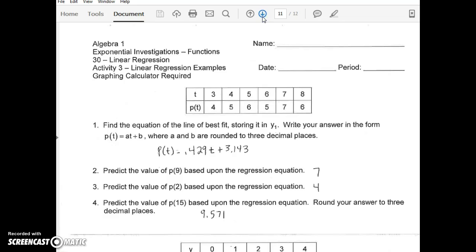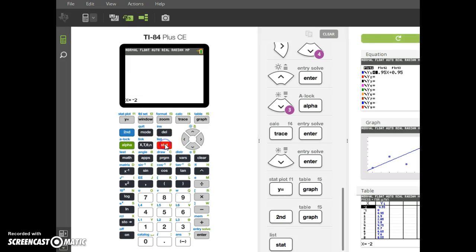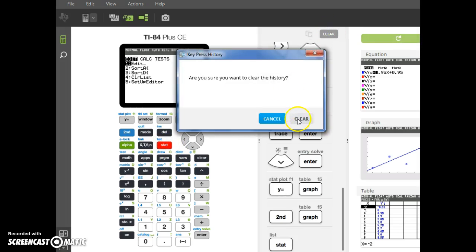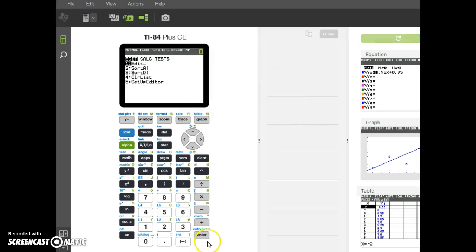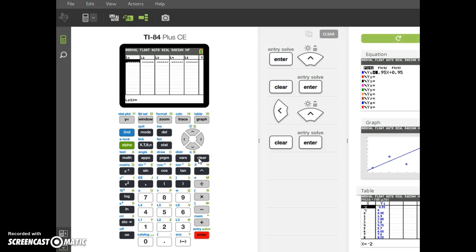Here we go. In activity number 3, we're given some data and we want to create an equation of the line of best fit, storing it into y1, and then use that to predict some future values. So we'll go back to our calculator, and I'll show you how to clear out some things. Go back to stat, and I'm going to clear out our menu here so you can see the new keystrokes. When we go back to stat and edit our list, I'm going to go up to list 2 and press clear and enter, and it will clear it out. I'll do the same thing in list 1: press clear, enter, and it's gone.